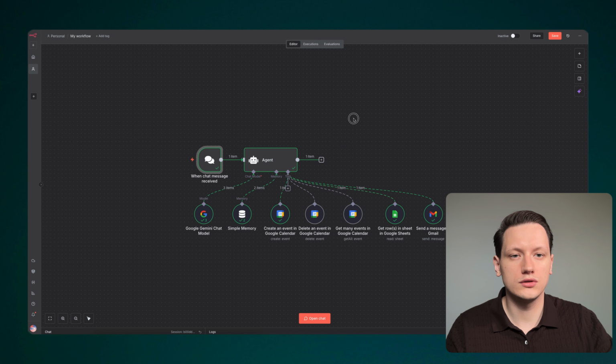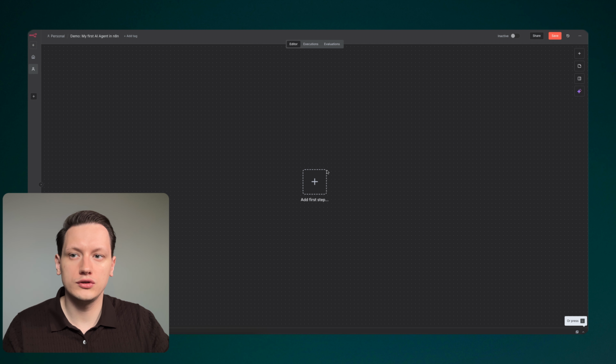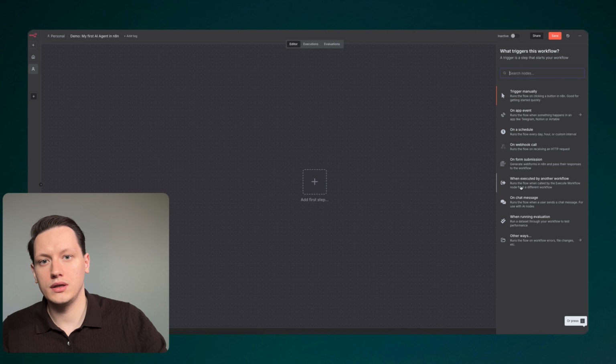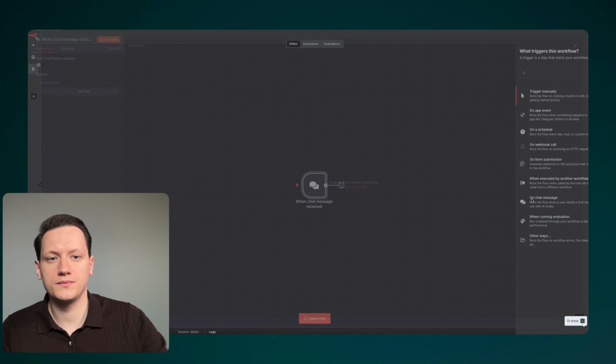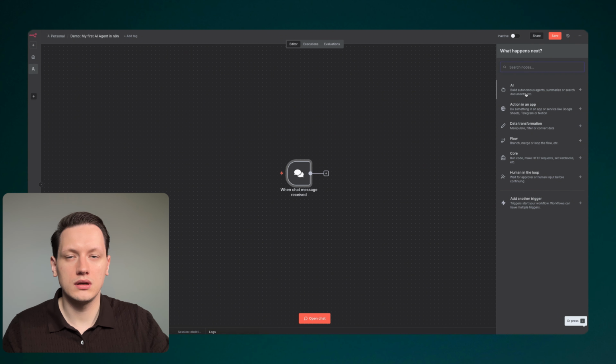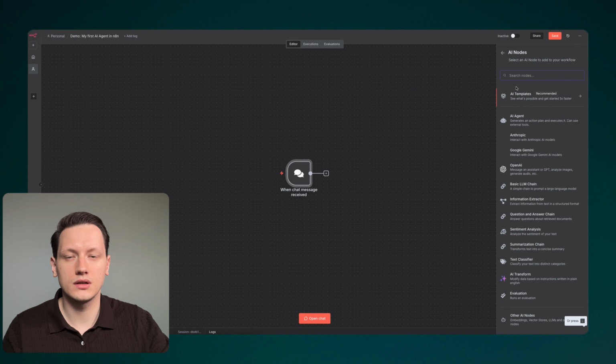The first thing that you need to do is add a chat message as a trigger. In the new workflow, all you need to do is click this plus button and find on chat message. When we have our chat message, now we need to add our AI agent. Just click this plus button and find AI. Click AI and find AI agent.